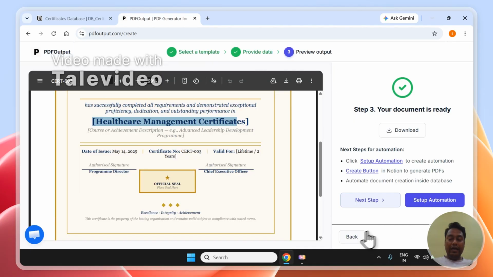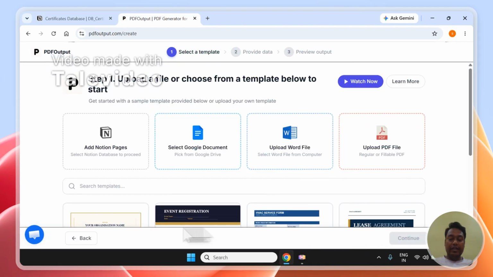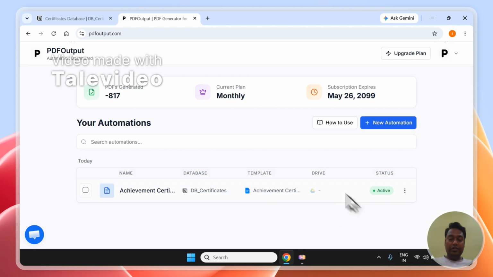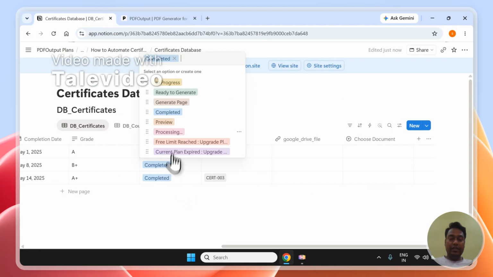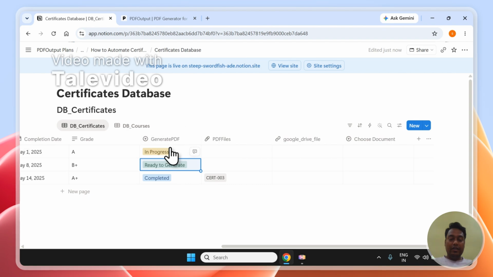So now if I go back, I should be able to see an existing automation which is already showing up over here. So this is the automation which is currently active. And if I go back to the database and I simply set this record as ready to generate, it will automatically be turned into a PDF file and it will be stored inside the database. Okay, so this is an indicator which helps us generate the PDF directly within the database.